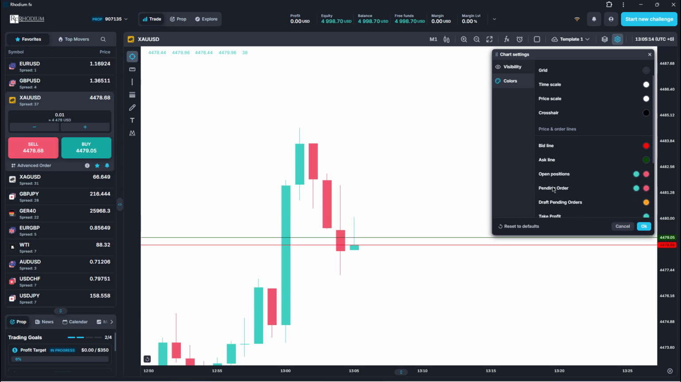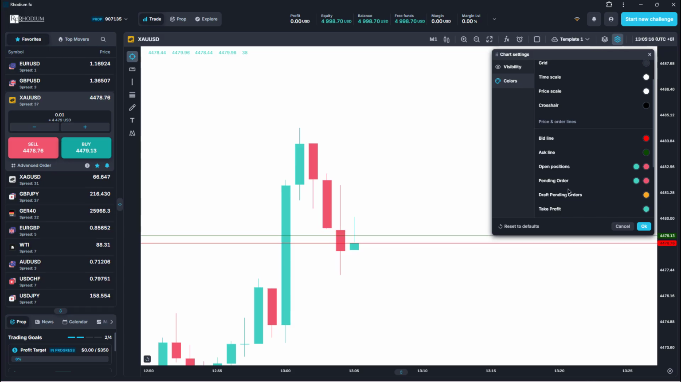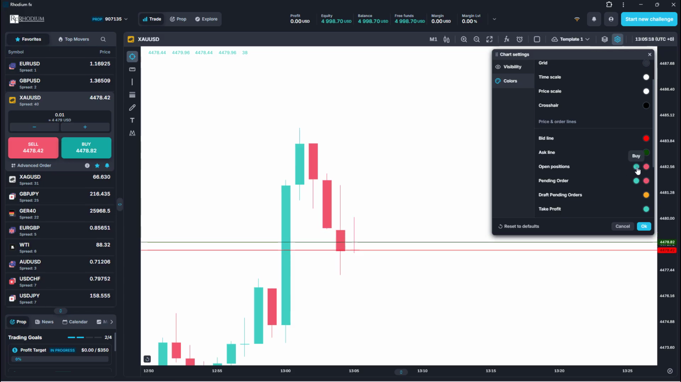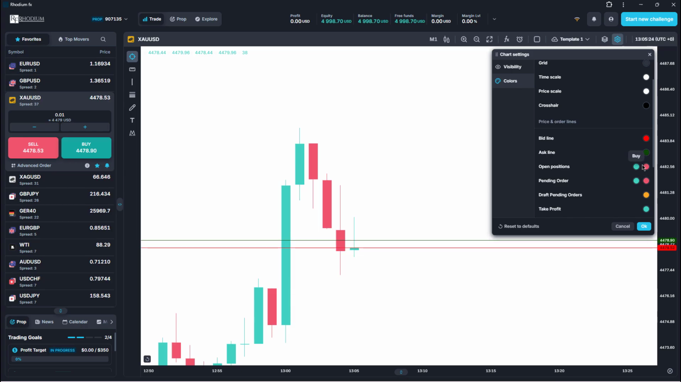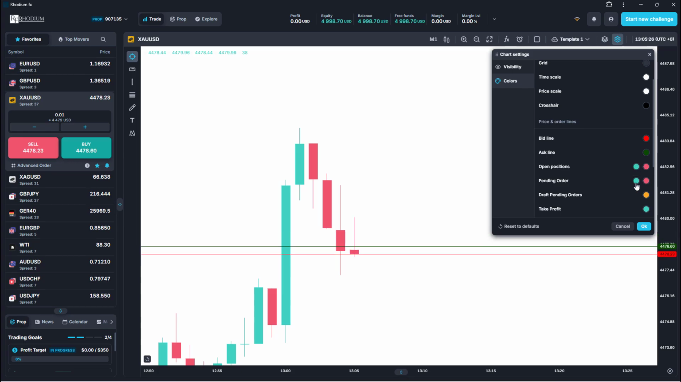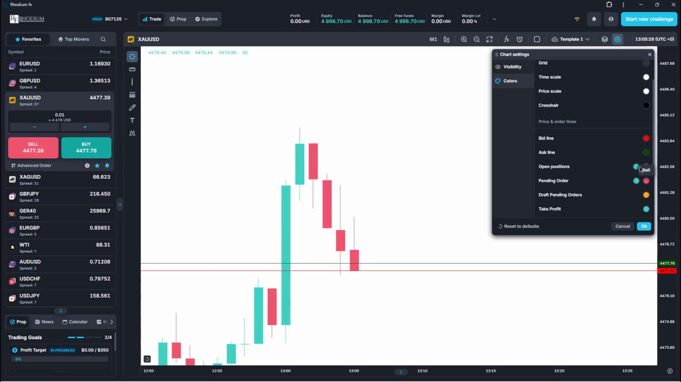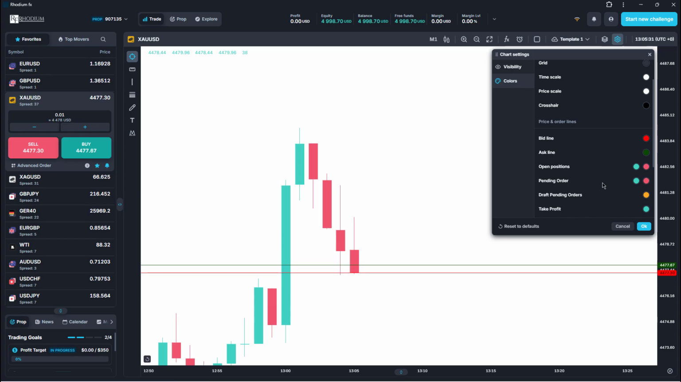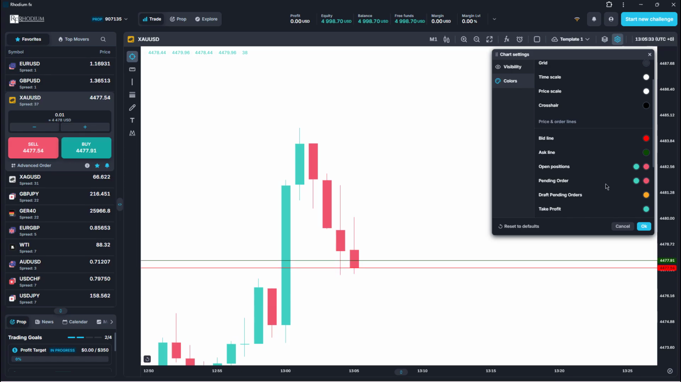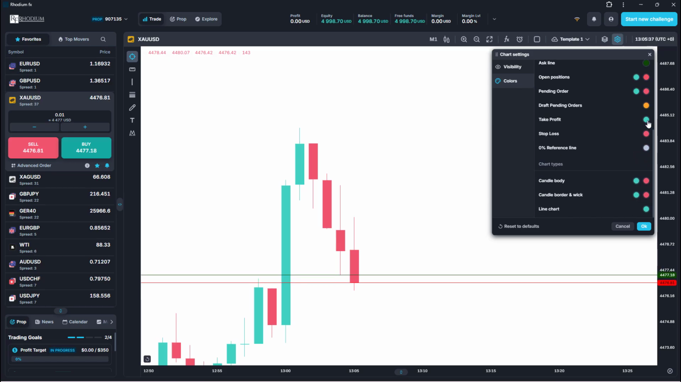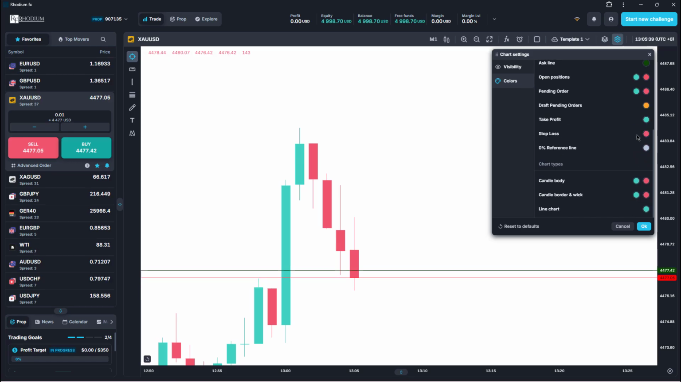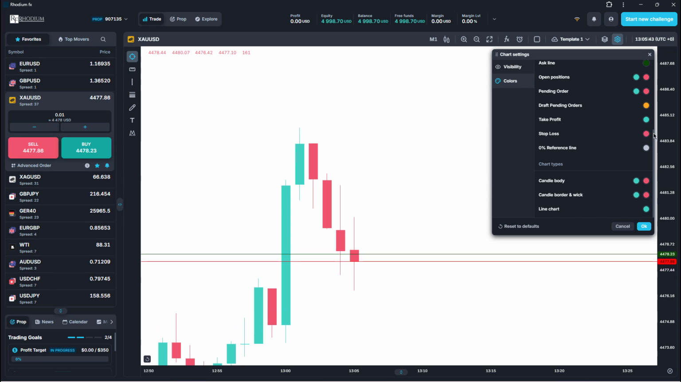Okay, and then obviously the candle, there's an open position, so this is a buy position. I can change that to red, sell position green, red as well, open position green, and we can do the pending orders the same colors. I'm actually going to leave them at red and green. I actually like that. I think it's a really cool idea. Draft pending orders, I'm going to leave it yellow. Take profit, I'm going to leave at green as well. Stop loss, I'm going to leave it red because it kind of makes sense.